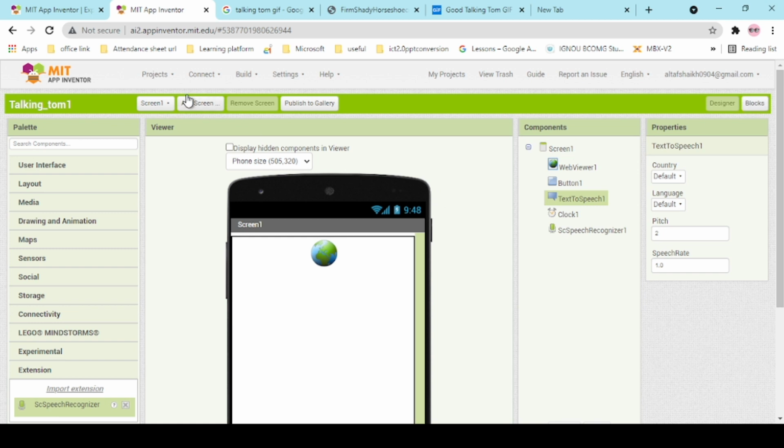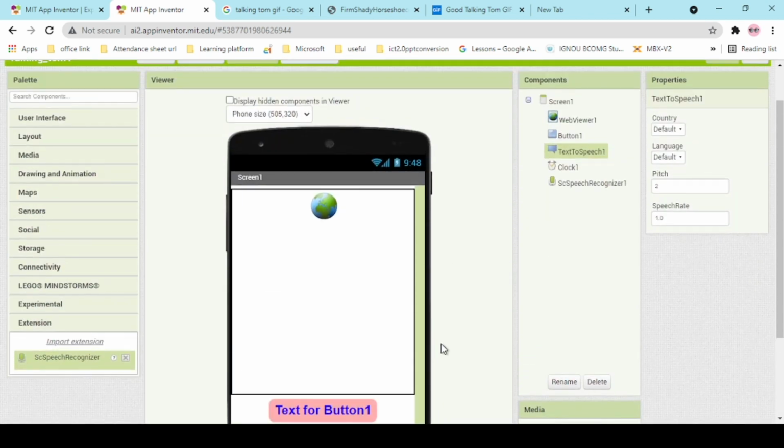I'm ending this thing. Let me check if I'm able to connect and show you.